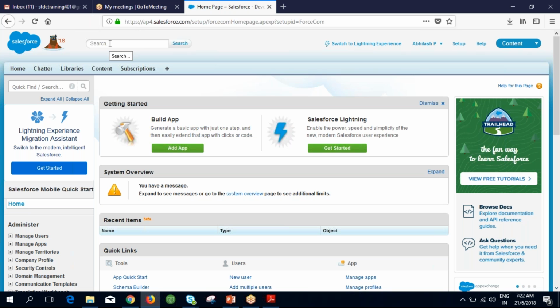Okay, as of now, I'm a system administrator because I created this developer edition account. By default, I become a system administrator. I'm also one of the users. As of now, we have only one user, that is the system administrator user. As a system administrator, I can create multiple users, which we can discuss in later sessions under the system administration part. User administration I will explain in later sessions.